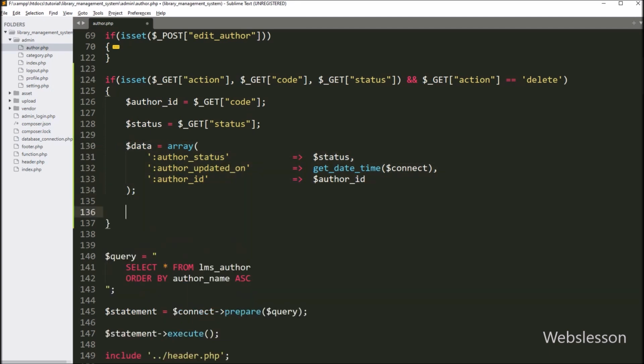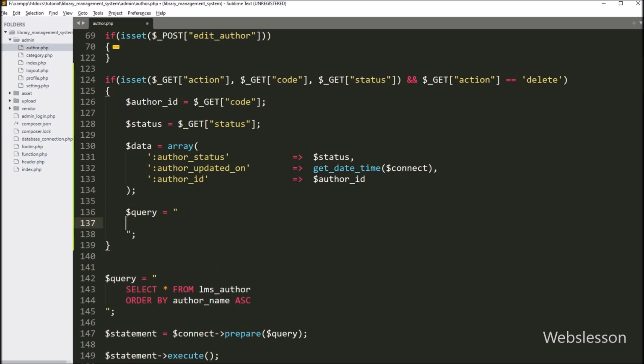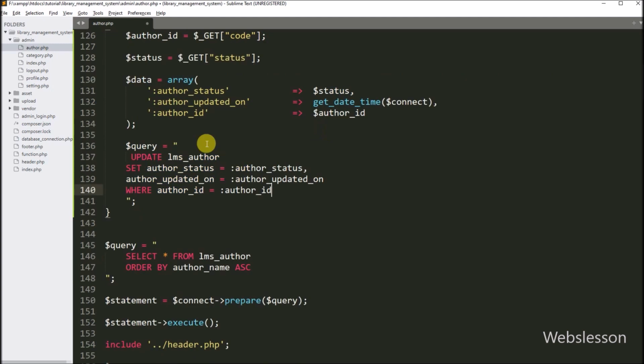Now below this, we have to write $query variable is equal to update author table, set author status column value is equal to value of author status key, and same way, author updated on table column value is equal to value of author updated on key, and in where condition, we have to write author id table column is equal to value of author id key. So here our update data query is ready.